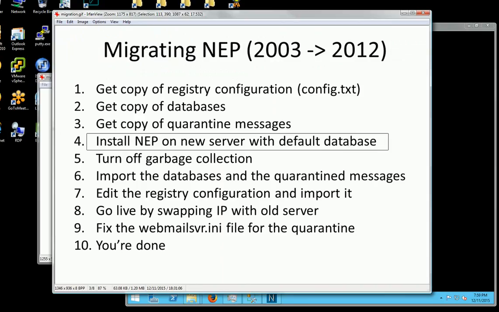So turn off garbage collection. Okay, here's a very important safety tip. Before you start importing the database and then the quarantine messages, one thing to know is the quarantine database is just an index of entries that are stored on the hard drive. If you import the database but you don't copy the files first, there's a garbage collection. If an entry is in the database but not on the physical drive, it's going to start flushing the database. So it's important to turn that cleanup function off.